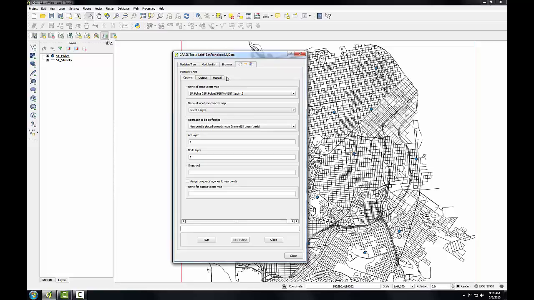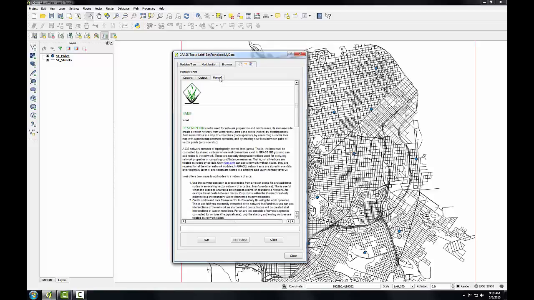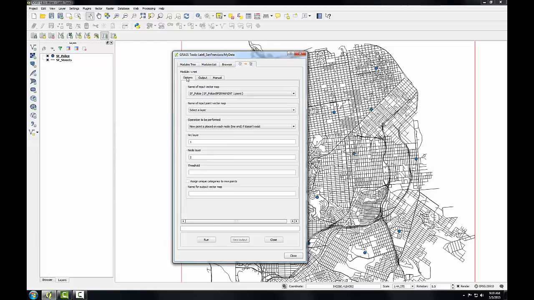It has an Options tab where you set the inputs and outputs and arguments for that tool. When you run the tool, it'll switch to the second Output tab, and you'll see details about running the process. And then the Manual tab is documentation for the tool. So I'm going to go ahead and populate the parameters for this tool.